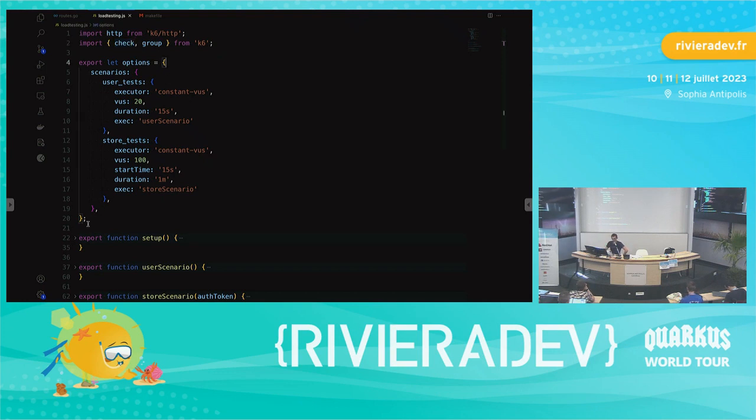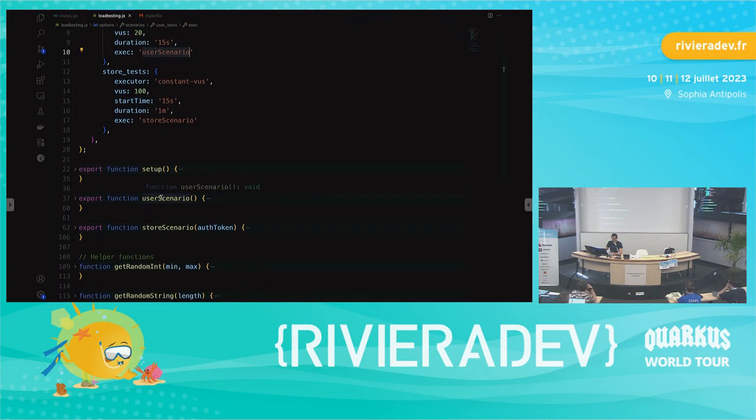The options are different from the example that I showed in the slide, because here is exactly how you define scenarios in k6. We have the user test and the store test. For the user test, we want a constant number of virtual users, so no ramp-up or ramp-down like we saw in the example. I define only 20 users and a duration of 15 seconds. I want to run it for 30 minutes, but maybe Michele will shoot me, so I need a duration of 1 minute for this demo. So this user test scenario will run the user scenario script that I define here.